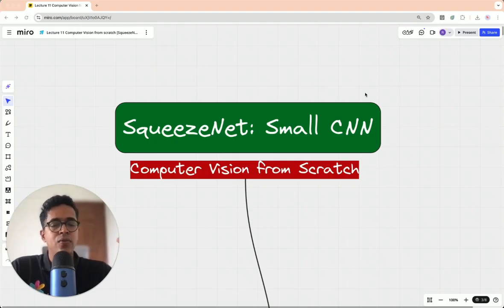So SqueezeNet is very popular, and when you implement the SqueezeNet architecture for our dataset, I really want to show you the results, and I want to show you the comparison of those results with all the architectures that we have tried so far, including ResNet, AlexNet, VGG, and Inception V1. So with that, welcome to today's lecture.